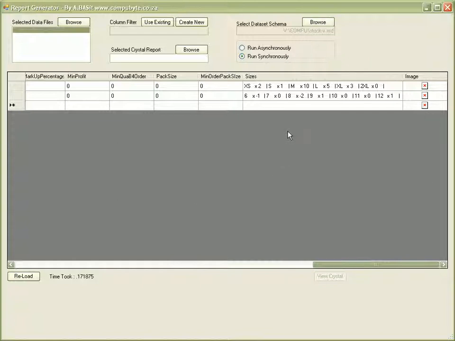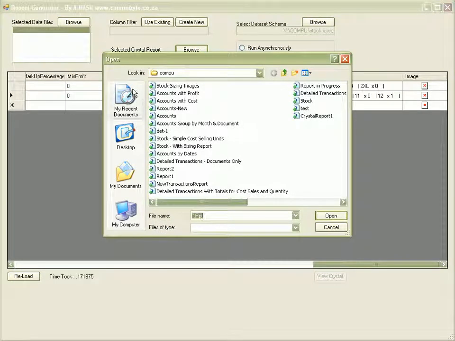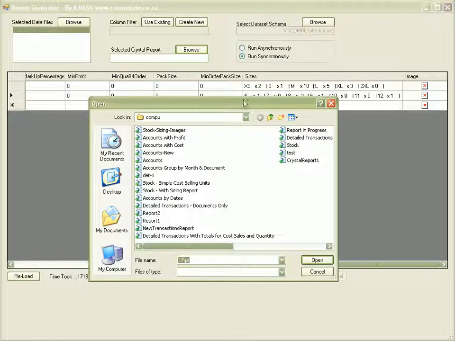Now we're going to come to something a little more interesting. Let's choose a report that has already been created by the system that will basically allow us to print our stock sheet. So we go to Browse, and immediately in the Compubyte directory, these are all the reports. But the reports that we can use, what they call Crystal Reports, have to be only related to stock. So we look for the reports that have stock in them.